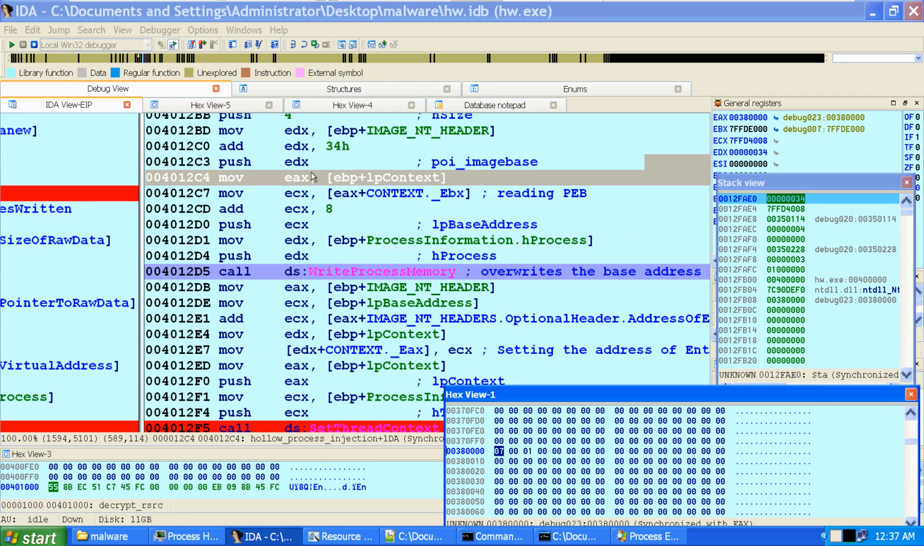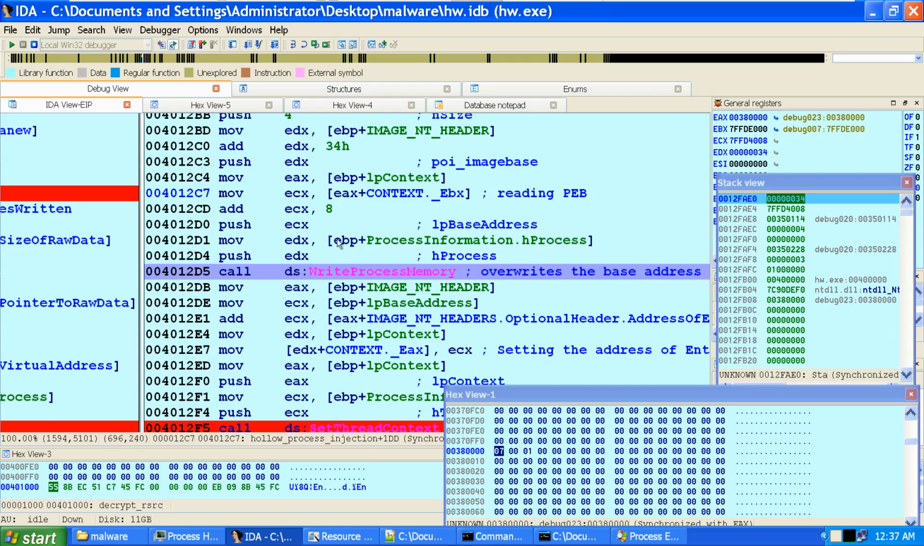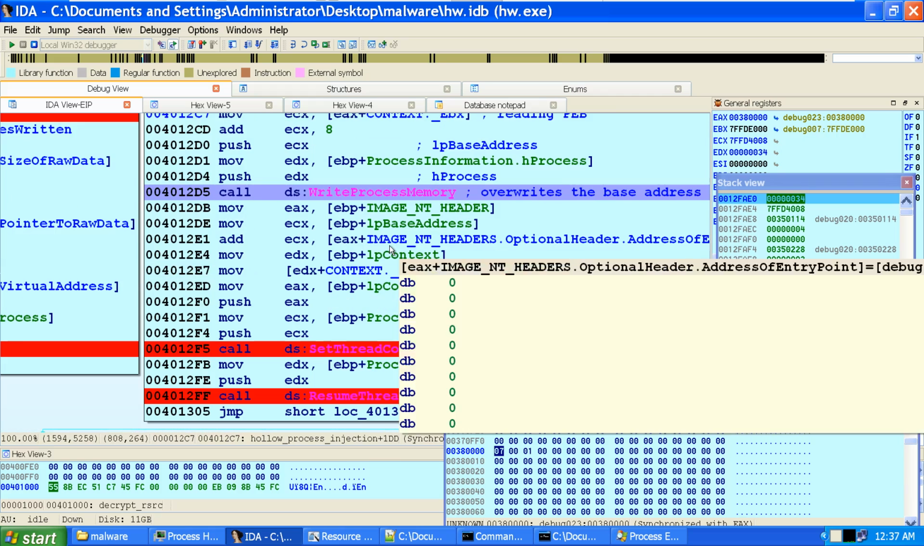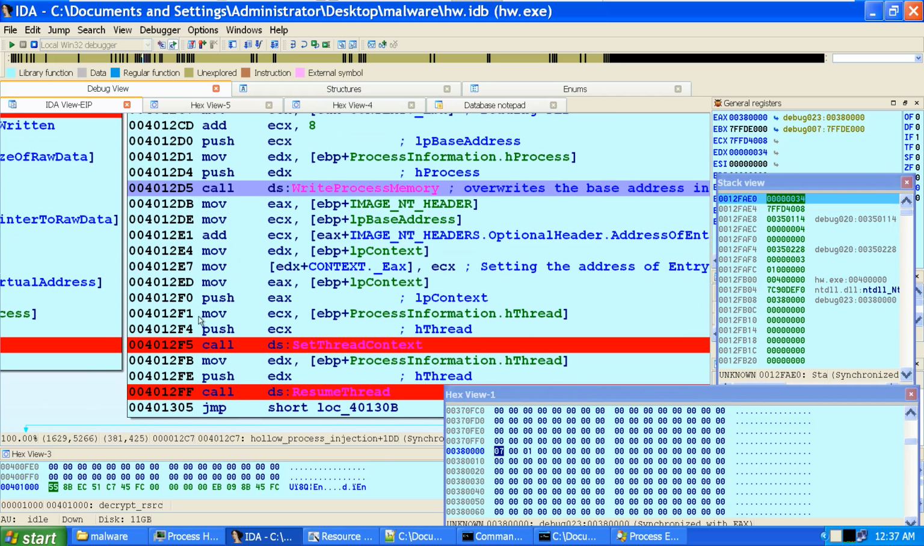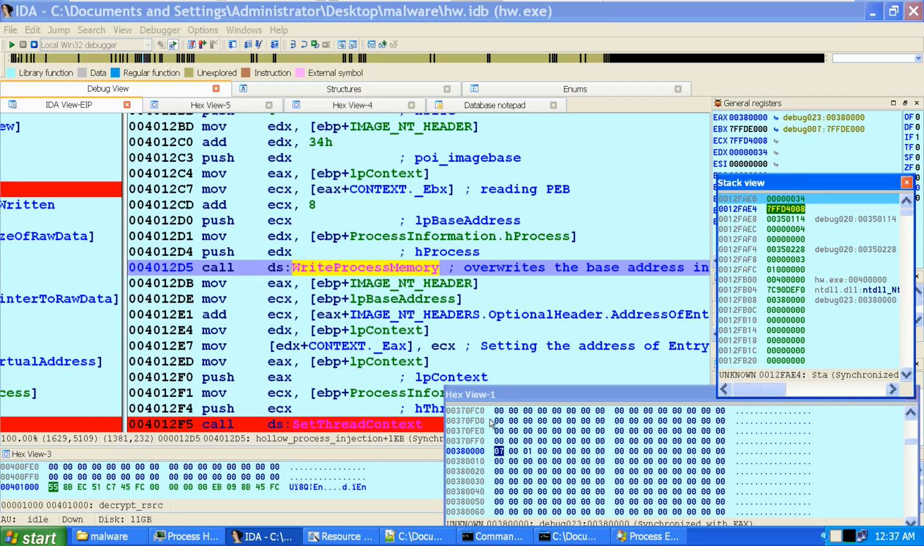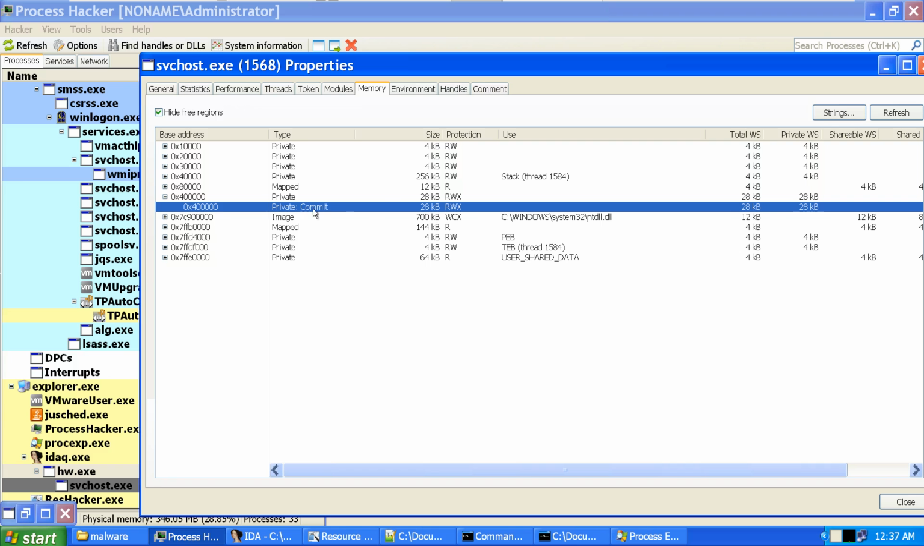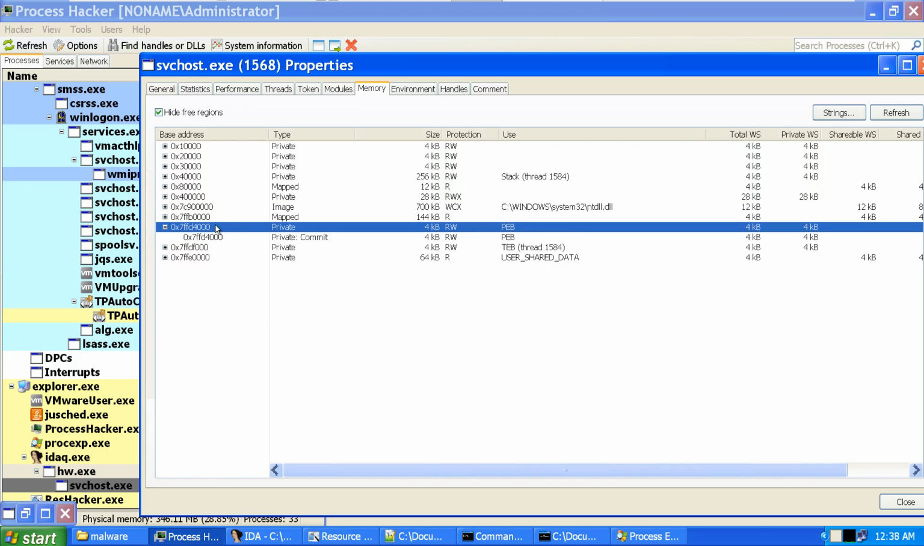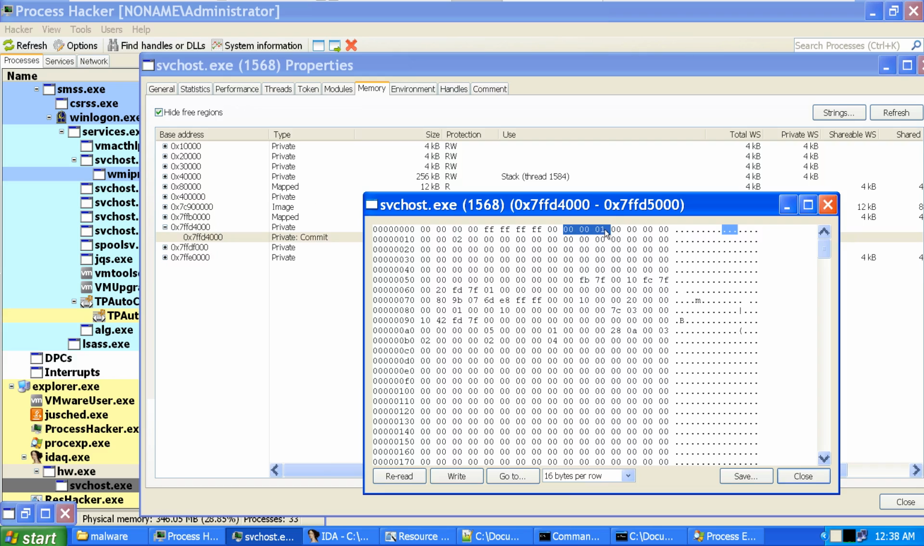Now, what the malware is doing is reading the PEB, adding 8 to the PEB, and then writing some data into that address. So what is it going to write, and where is it going to write? In this case, it is writing to the process whose handle is 34, that is svchost.exe, and this tells you where it's going to write. It's going to write to an address which is 7FFD4008. If you remember, that address is offset 8 from the PEB. So in this case, the address is still pointing to the address where svchost.exe was loaded first.